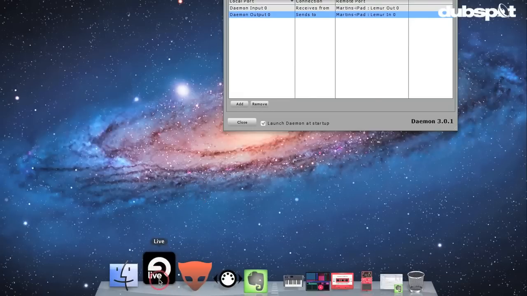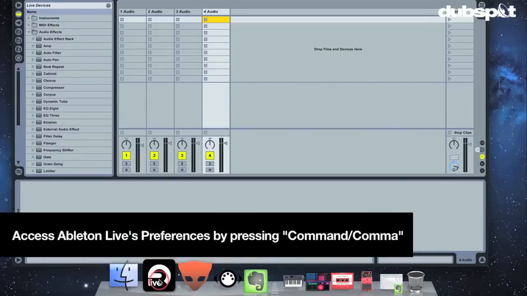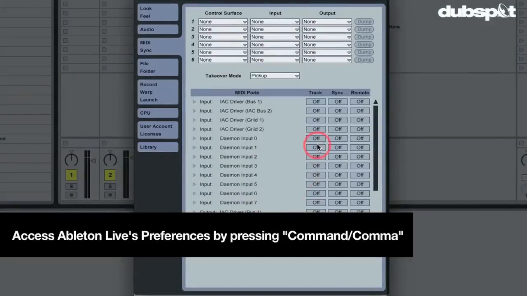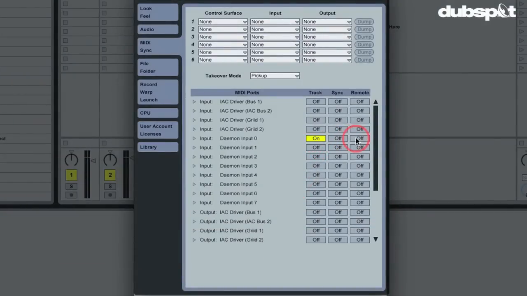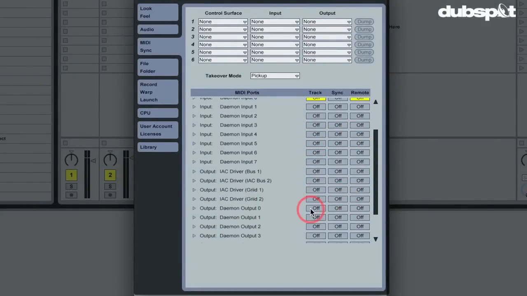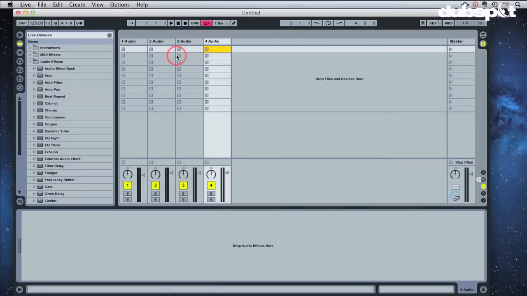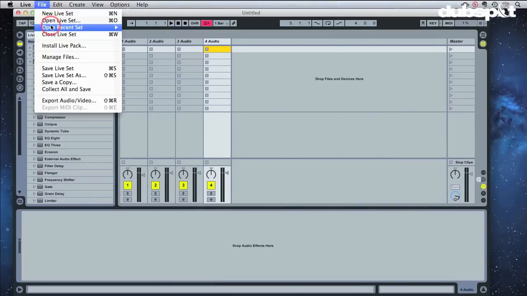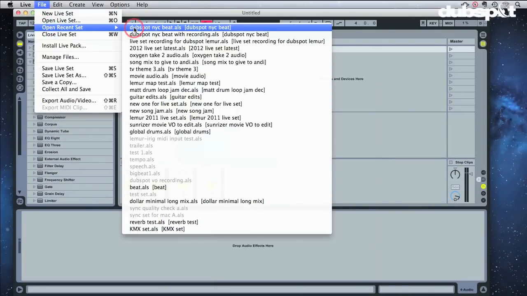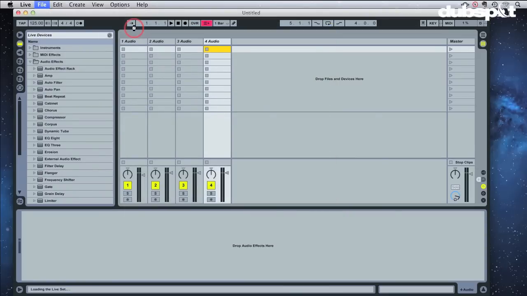Now let's open Live. Go to Live's preferences with Command Comma, go to the MIDI sync tab and make sure to select the Daemon 0 ins and outs here. We can close preferences. Now I'm going to open a Live set I have ready for this. You know, it might be the one called Dubspot NYC.